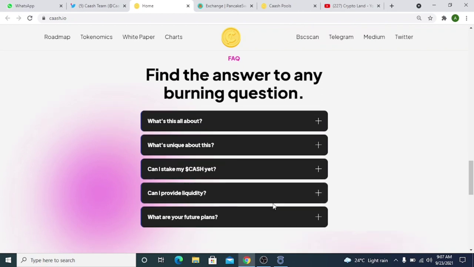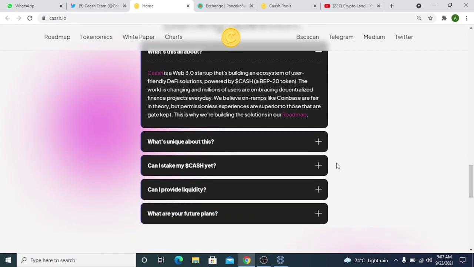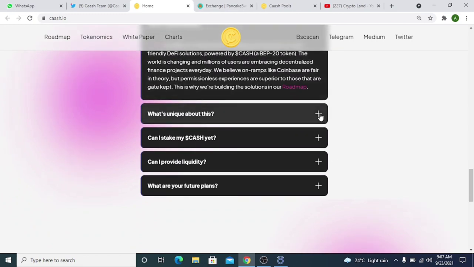If you have anything in your mind regarding the project, you can check it out, like what is this all about. So Cash is a Web 3.0 startup that's building an ecosystem of user-friendly DeFi solutions powered by Cash, a BEP20 token. The world is changing and millions of users are embracing decentralized finance projects every day. We believe on-ramps like Coinbase are fair in theory, but permissionless experiences are superior to those that are gatekept. And then the second thing is what's unique about it.